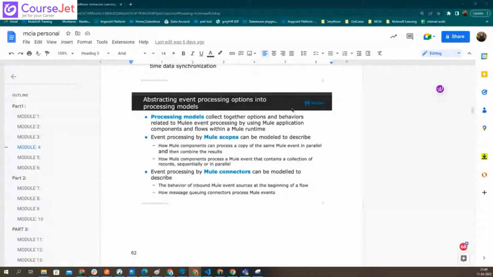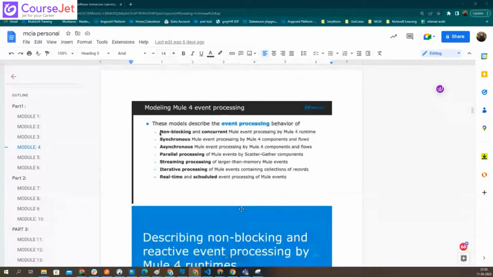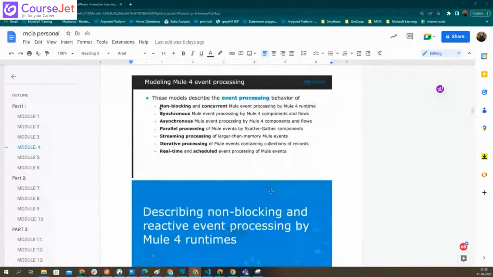So this is related to the processing models. While executing a flow, which processing model can be used? So this will be based on that. Let's see what all event processing models we have. There is one which is called non-blocking and concurrent. Next one is synchronous. Next one is asynchronous, then parallel processing, then streaming processing, iterative processing, real time, and scheduled one. Non-blocking means your thread is not blocked, but it is concurrent. Concurrent threads are executed. Synchronous is like when you're waiting for the response, like request connector is there.